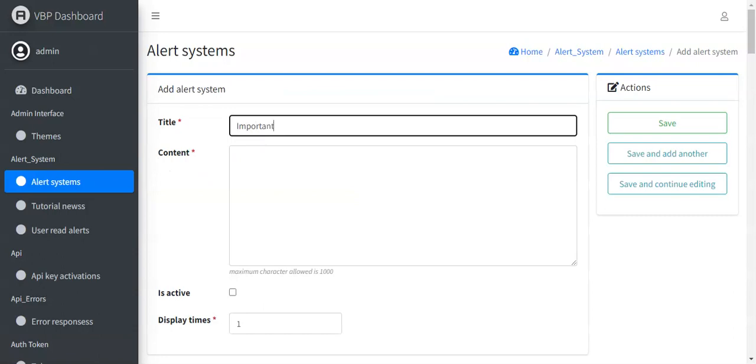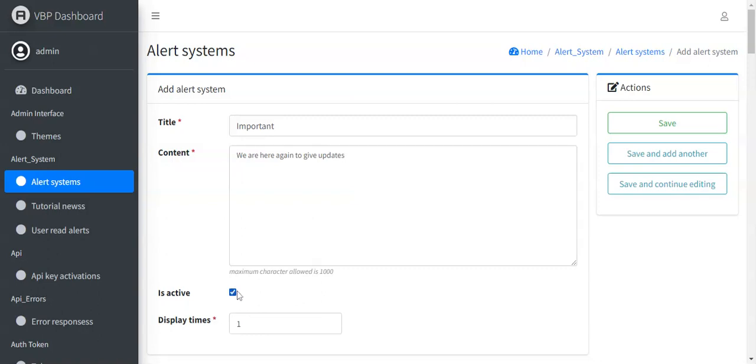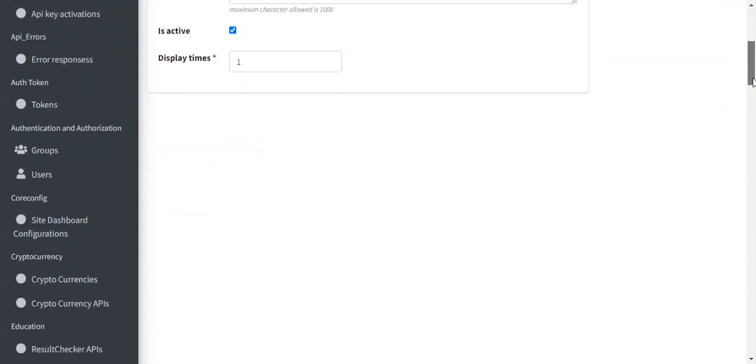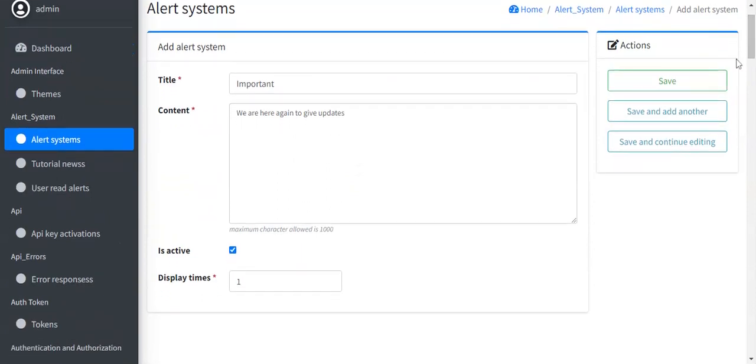Most of our clients don't use this feature. But it's cool. We are here again to give updates. Alright, so is it active? Then how many times do you want it to display?